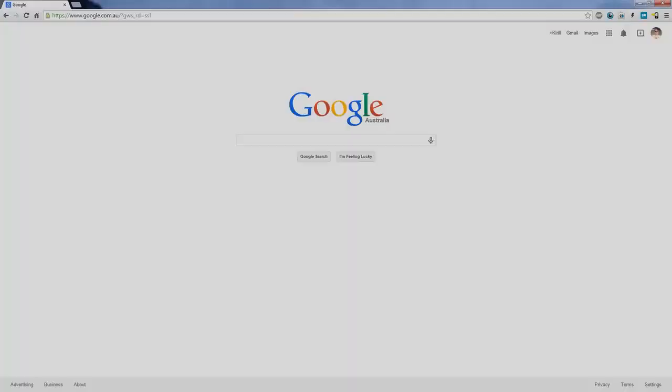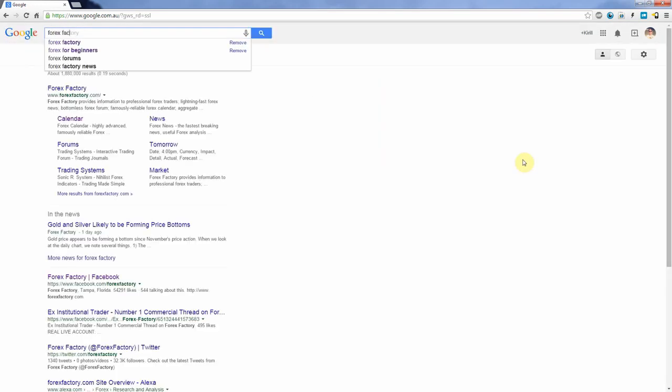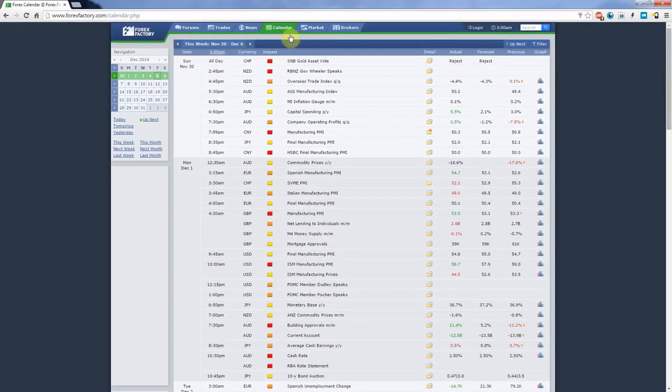In today's tutorial, we will talk about the Forex calendar. To find one of the best Forex calendars, you need to go to Google and type in Forex Factory calendar. And as you can see, it brings up a calendar here, and we're going to open up that page. Forex Factory is a forum for Forex traders, and they also provide news and other cool stuff.